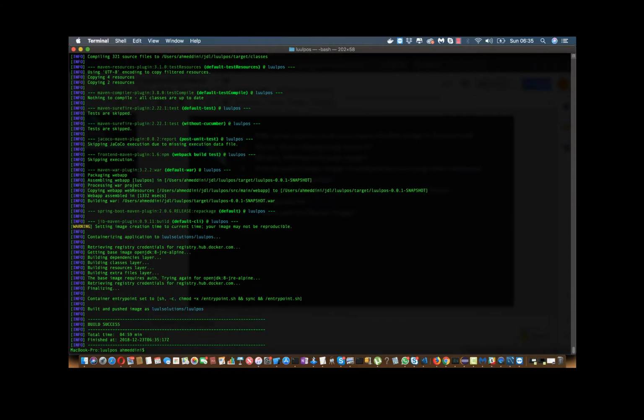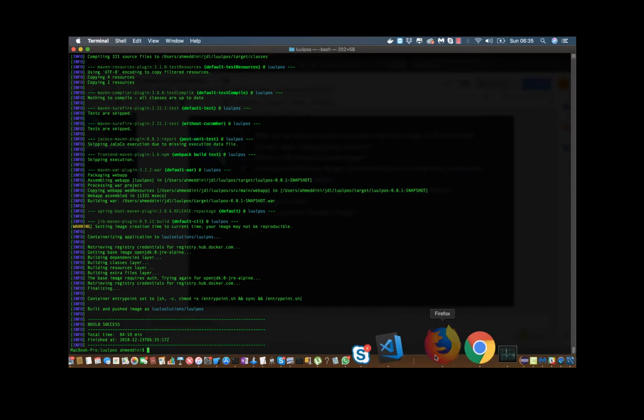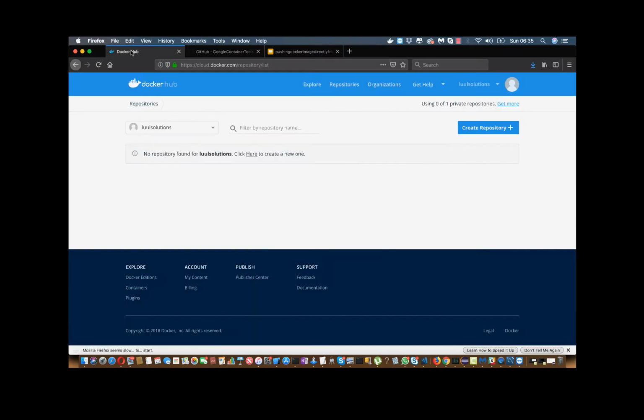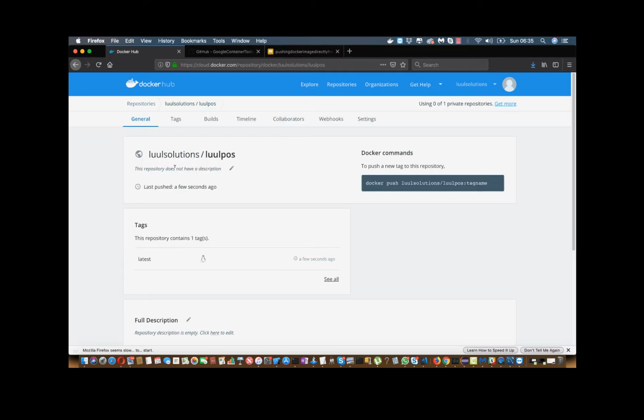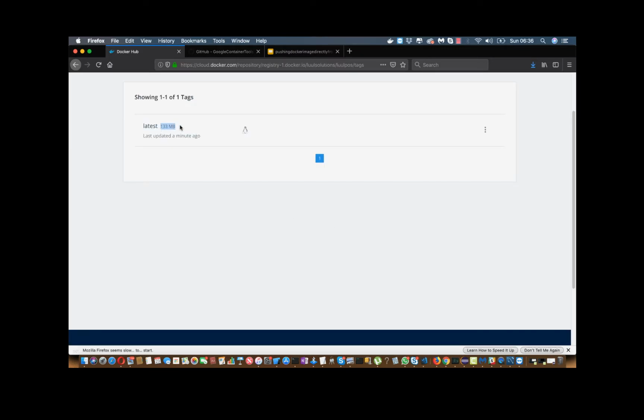Great. Now the system tells us that it has successfully uploaded or pushed the image to DockerHub. So let's confirm. And refresh it. I think hopefully we haven't expired. As you can see there, Lul Solutions, Lul Pos. The repository is here, the full name of it, and we can see that it's been pushed a few seconds ago. Yep, and we can see how big it is. And we can delete the tag and all that kind of stuff.